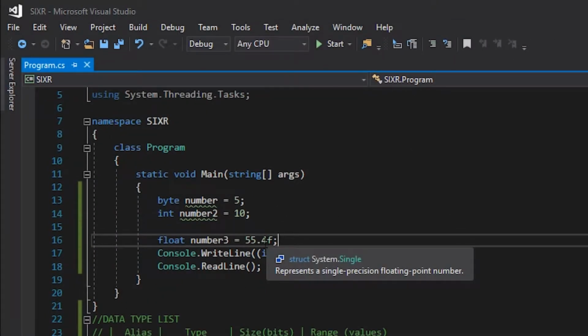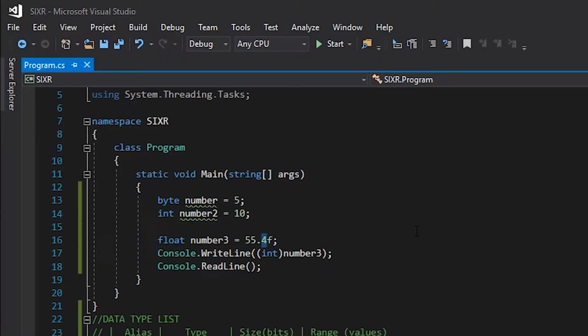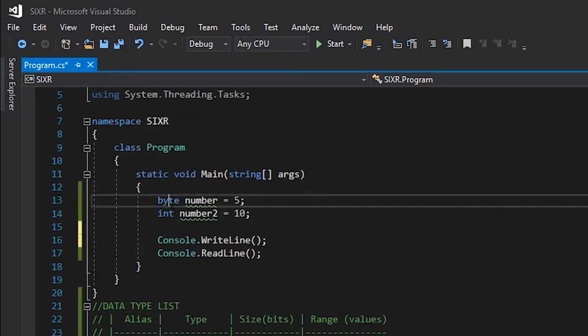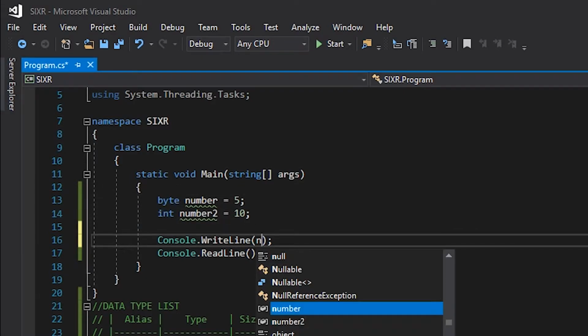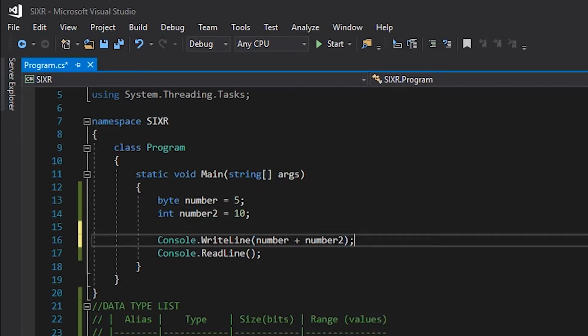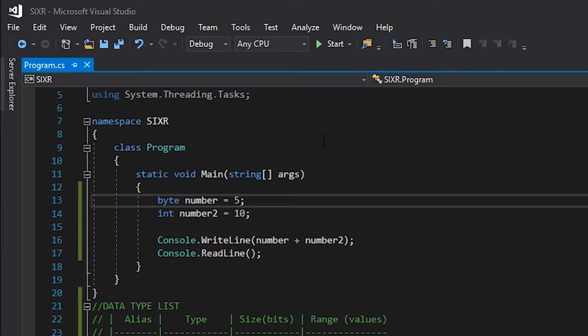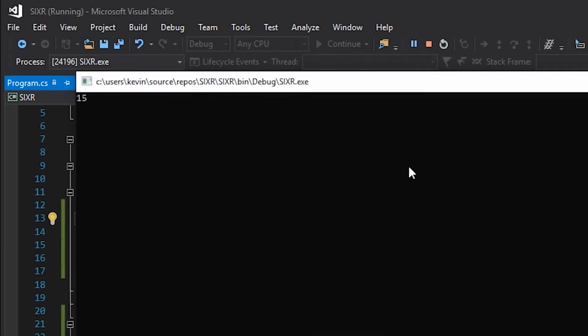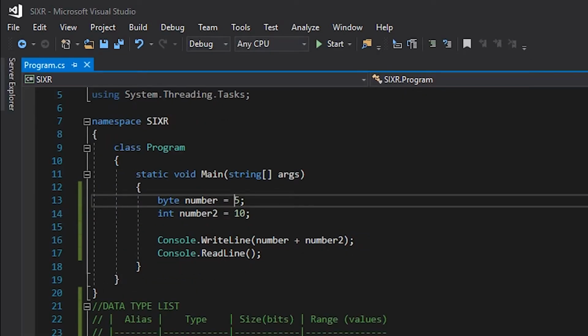And if we change the value from float 55,4 to 55,6, in this way you can combine different numbers. As an example, we can make a little calculation. We can calculate a byte with an int together. So we can say number plus number 2. There you go. Now it should print out 15 in the console application, as you can see right here. That's the reason why data types are necessary for calculations, so the program runs faster.